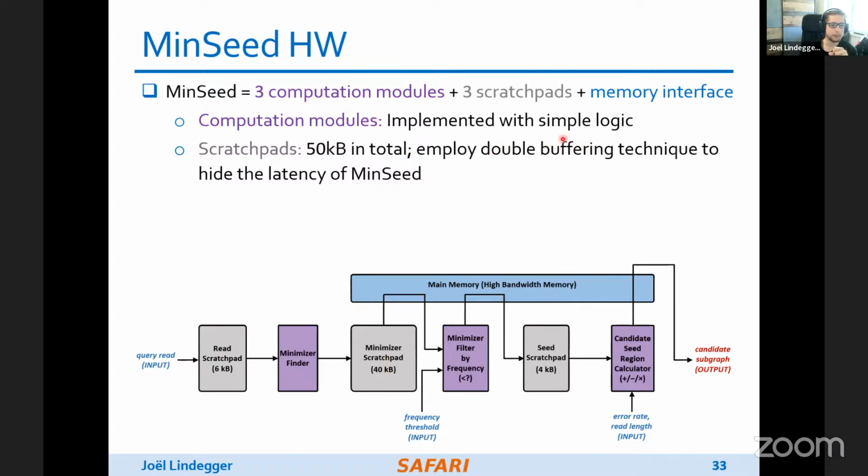There's also some double buffering going on here. Essentially, you always have one copy ready in the scratchpad to send on to the next stage. So you always have a buffer in between, such that there's always input ready to work on again. This reduces your latency and makes sure that your critical path remains short.